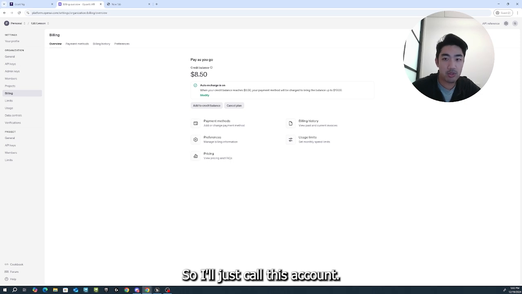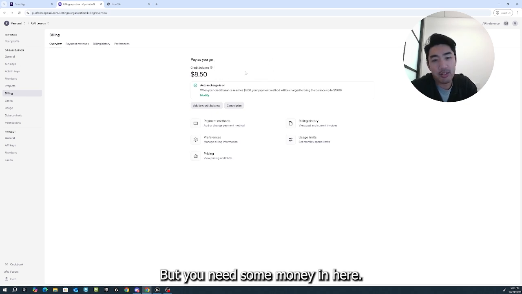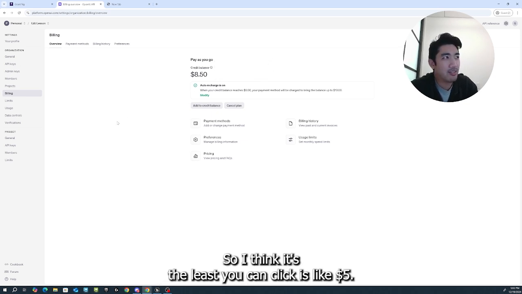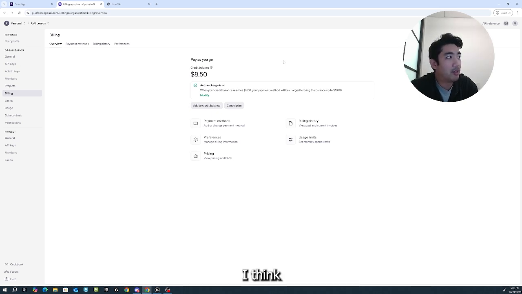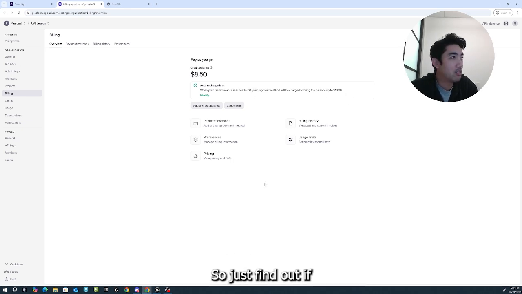Right now, if this number is zero, your API key won't work. So it'll just call this account. And if you're in Unreal, when we start using it, you'll see what I mean in a second. But you need some money in here. I think the least you can put is like $5. But right now I have an auto payment: when it goes past $5, just put the balance back up to 10. So just add another $5 to it.